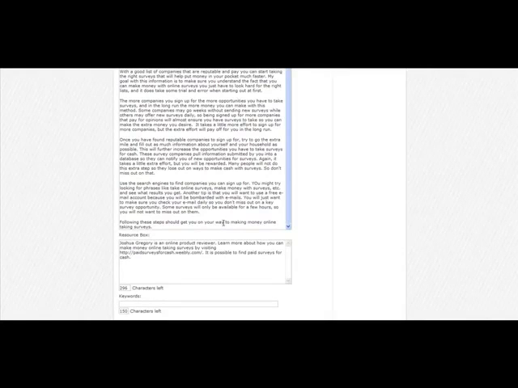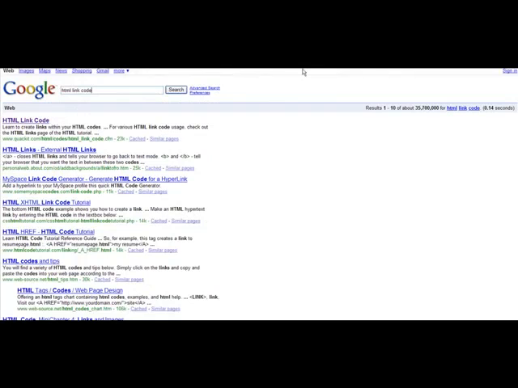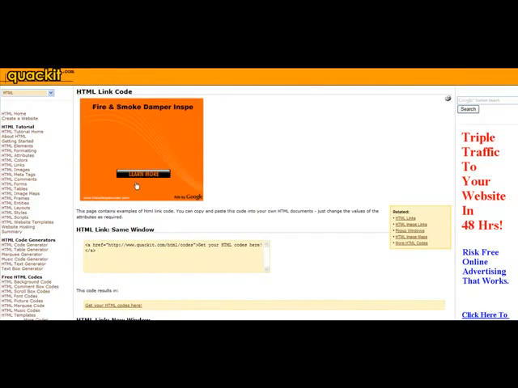Now the next thing you're going to want to do is a little HTML coding. To do that, just go over to Google and type in HTML link code. This is the simplest way for me to demonstrate what I'm talking about. You're going to get a page that looks like this. This is a site called Quackit. It looks like they're a site that teaches people about HTML. So where it says HTML link, same window, you would just copy that.